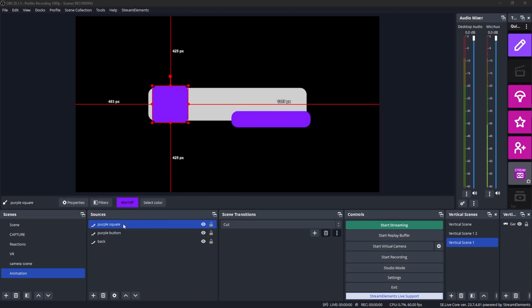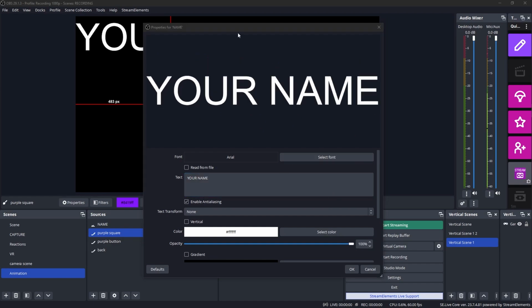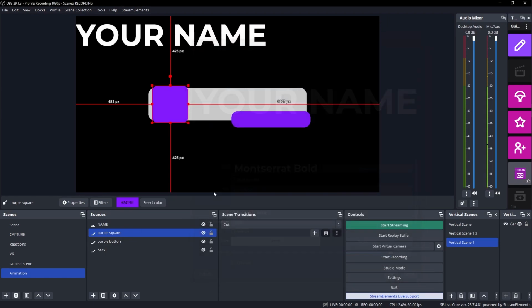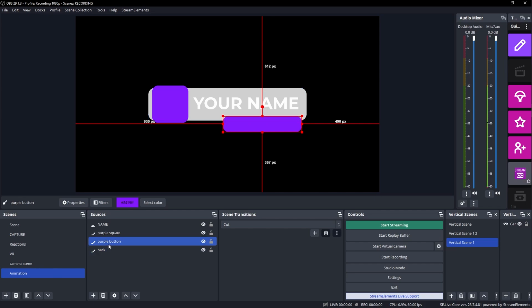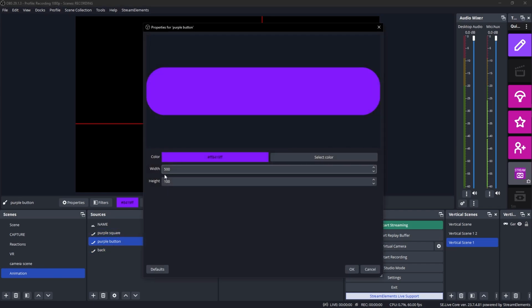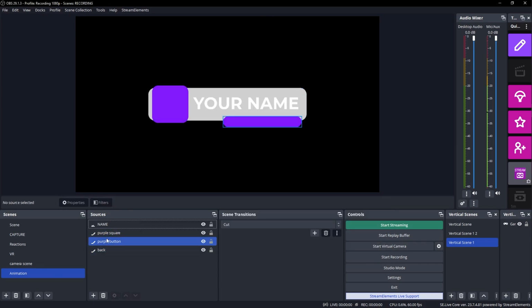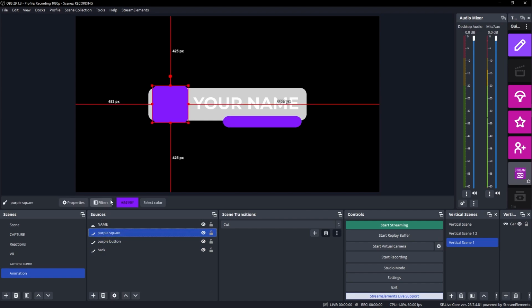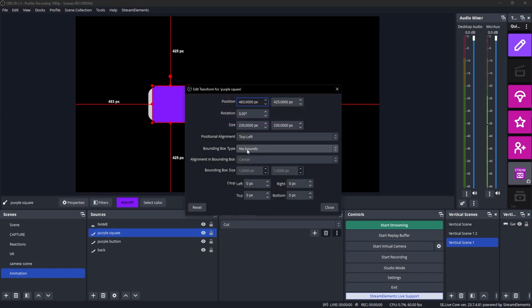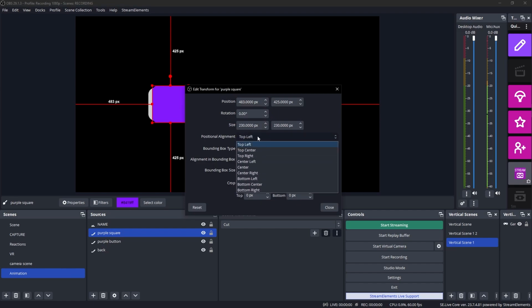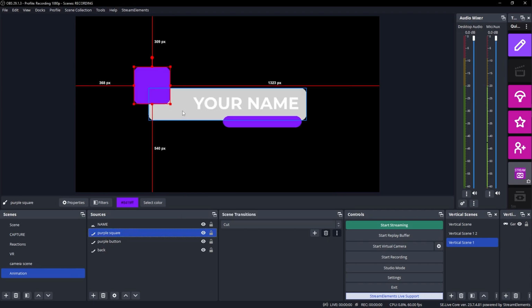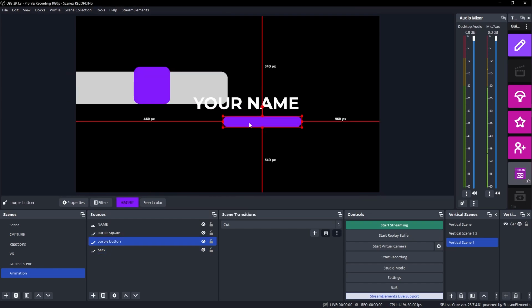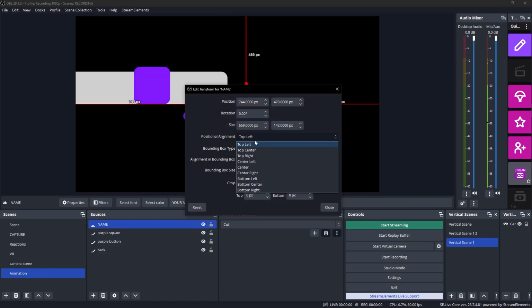Let's add text. I'm gonna type your name. Select the font. Do whatever you want with that part. Click OK and place it. Just adjust it until it looks good to you. I'm gonna readjust the height there. Now there's something that I need to do, which is select the purple square. I'm gonna press Control E. And I'm gonna set the positional alignment to center. It's gonna throw it off, but that's fine. Same thing with this one, same thing with that one, and same thing with the text, because why not?